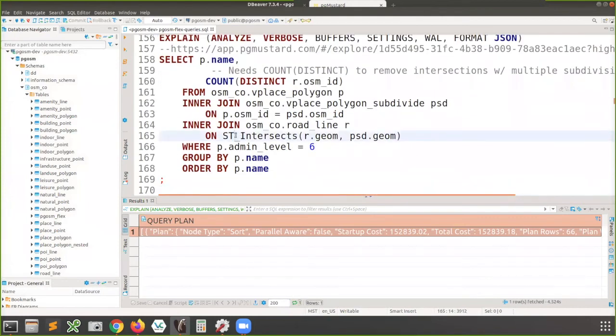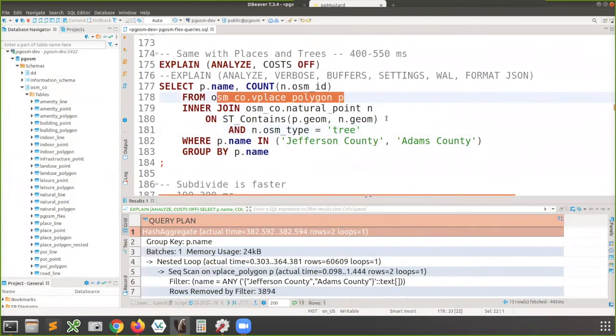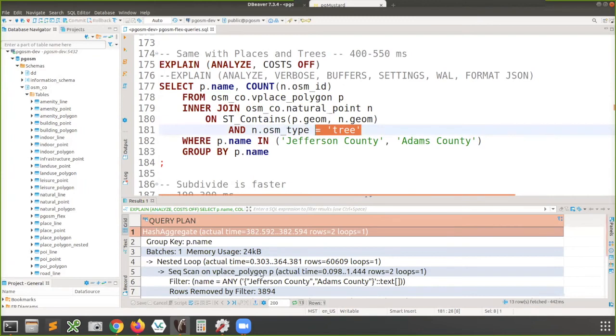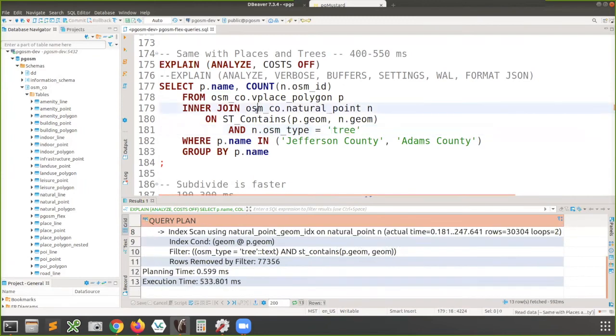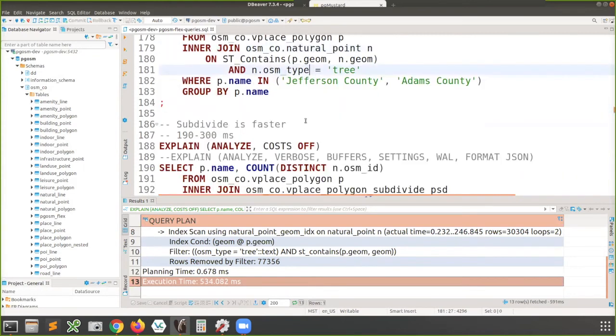All right, place polygons. Same thing happens with trees. This is the same basic kind of query. We're joining a big polygon and we're looking for points inside of it. Here I'm using ST_Contains instead of ST_Intersects and filtering for trees. If I run this a couple times just to make sure that all the data is in buffers, and you're looking at this bottom execution time, 400, 500, 600 milliseconds.